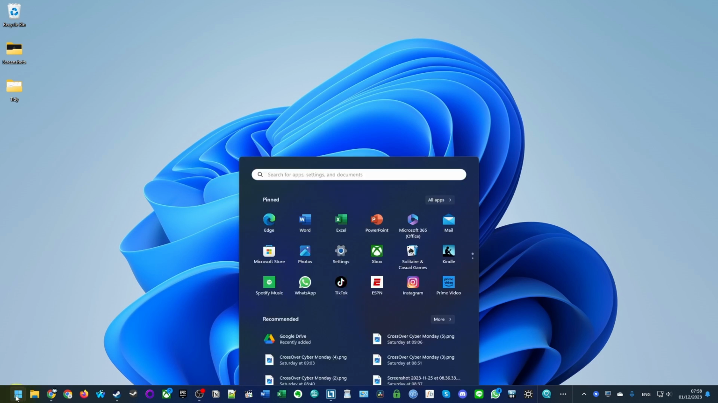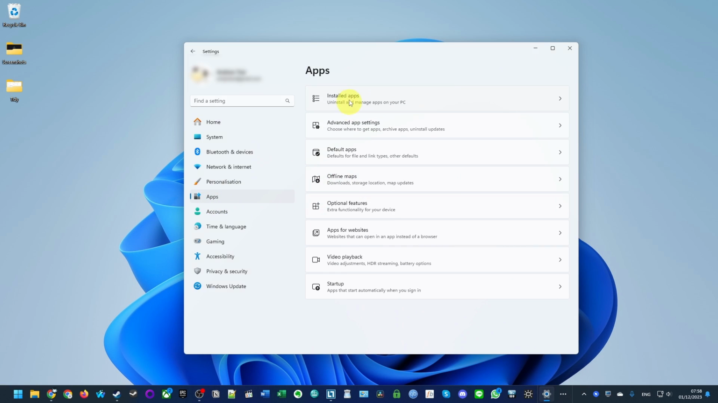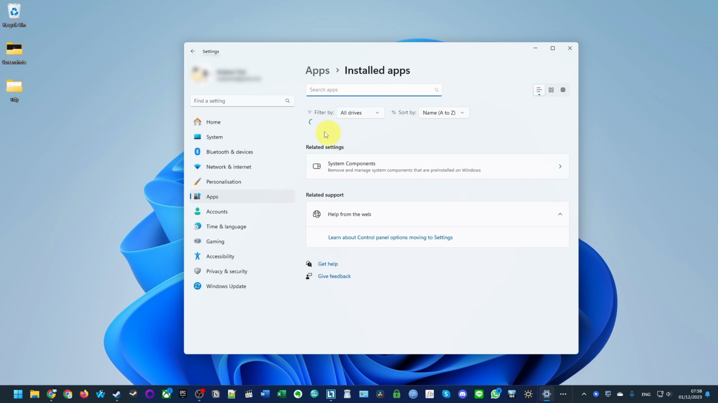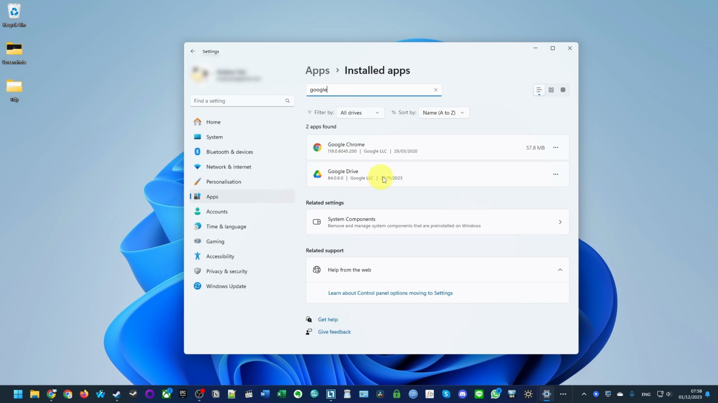So all we need to do is go to the Windows icon here, and we're going to go to Settings, and then we're going to go to Apps, and then we're going to click on Installed Apps here. And we can either wait for this list to get generated, or we can type in Google Drive at the top, and then you'll find the list of applications. Then we're gonna click these three dots here, and then click uninstall.